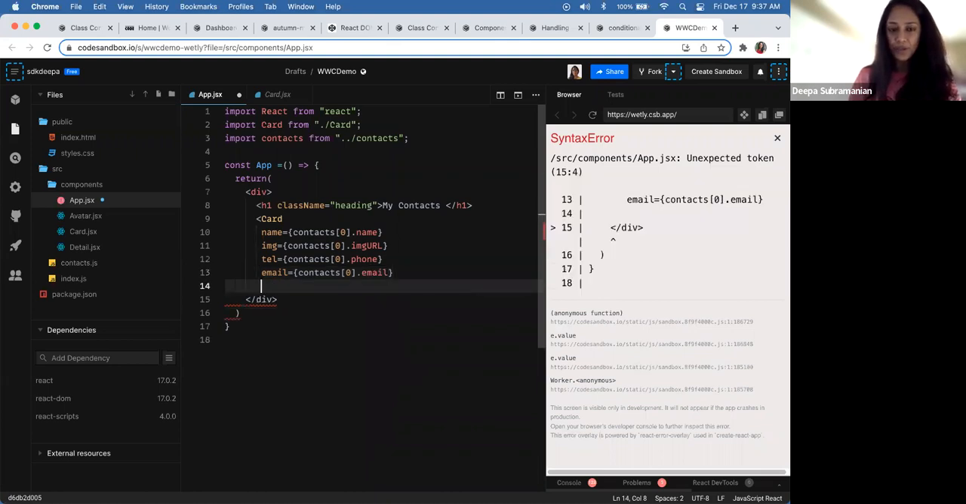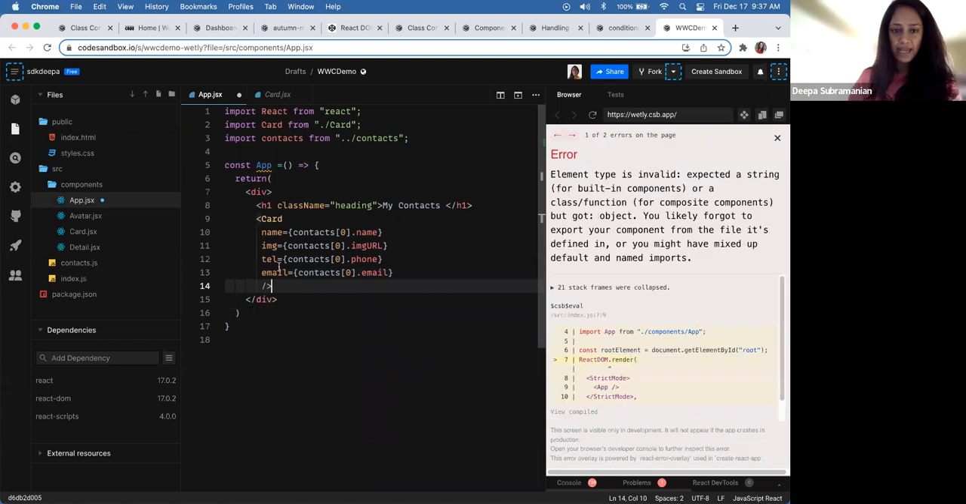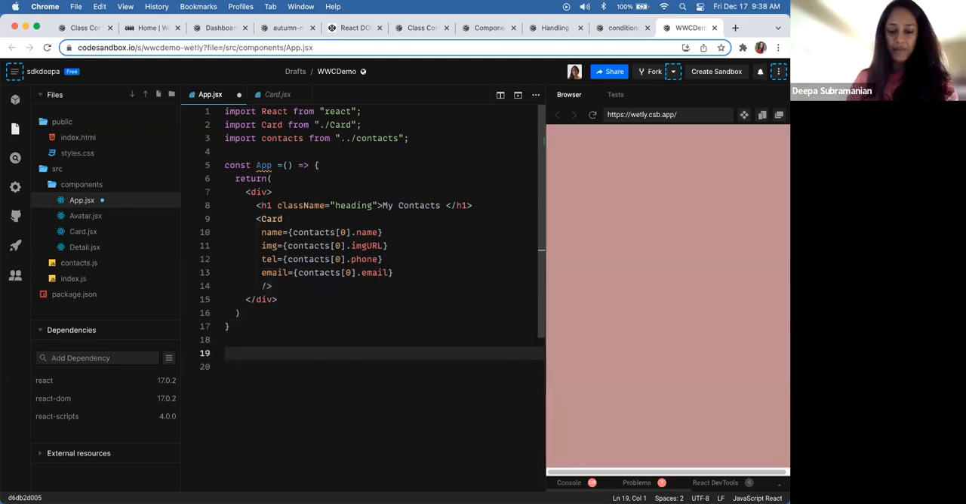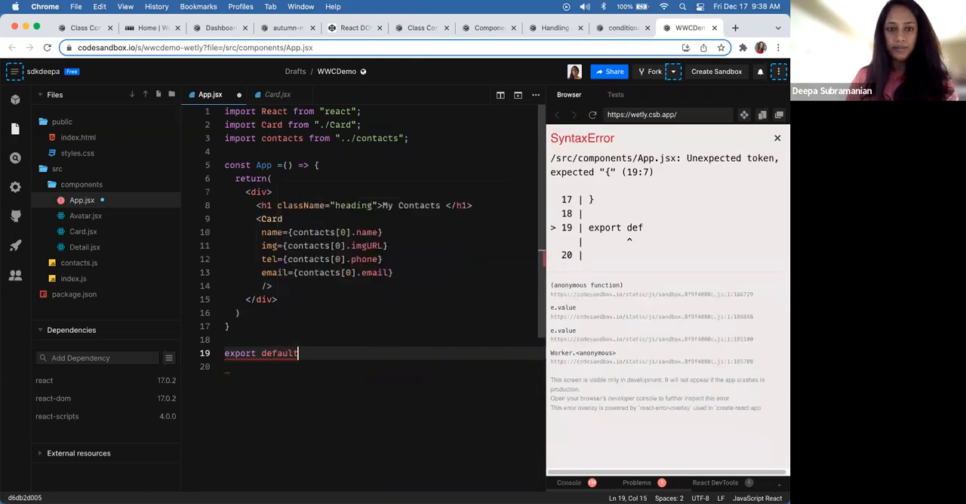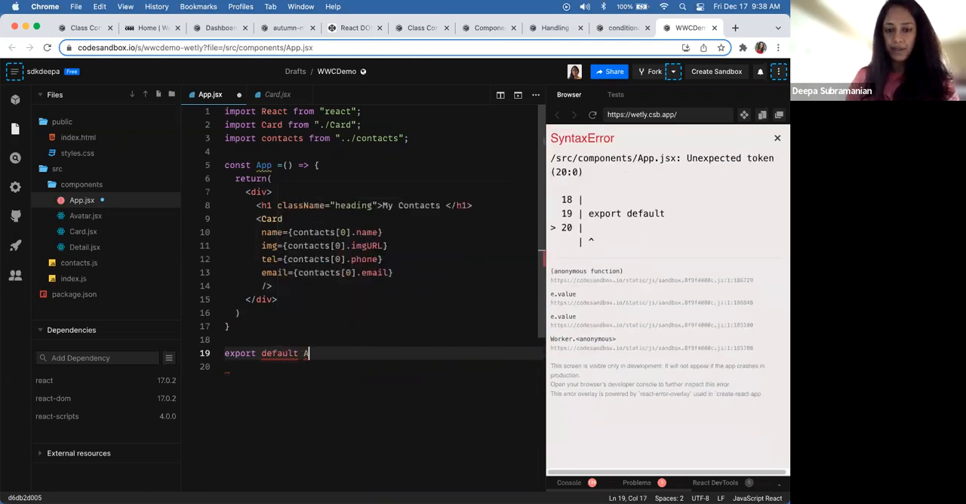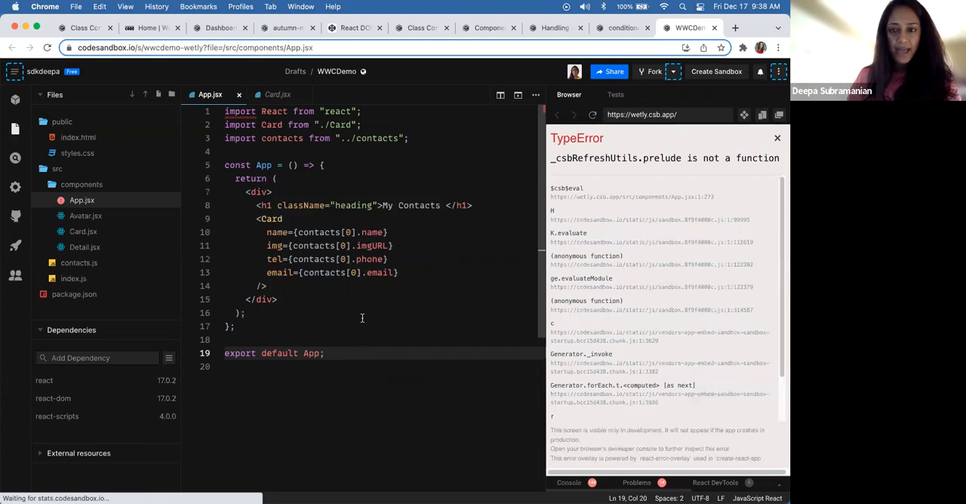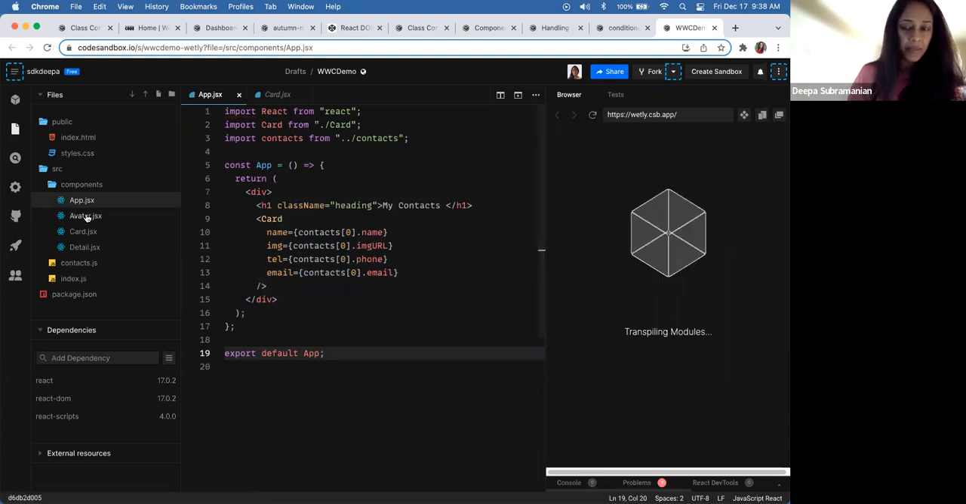Note that I have to close this. Imagine these are our own HTML tags that we are creating. So I have a card component that I'm using inside of this app, and then we have to export this, right? Export default app. So we have this now. We still haven't gotten it, but we are getting there.